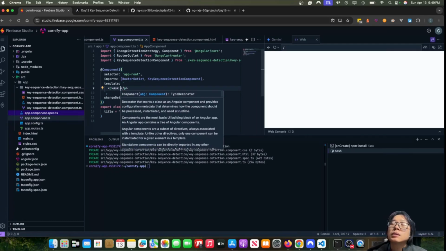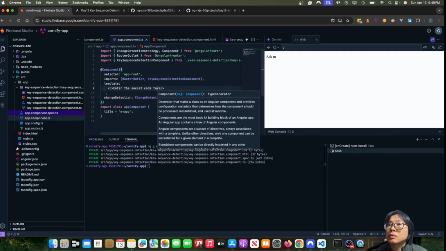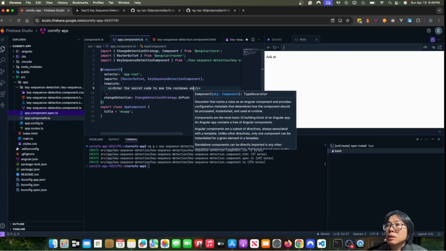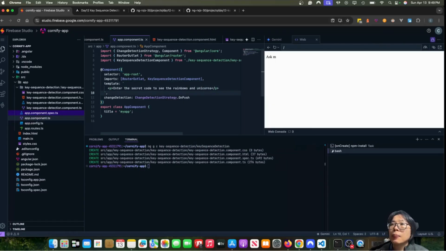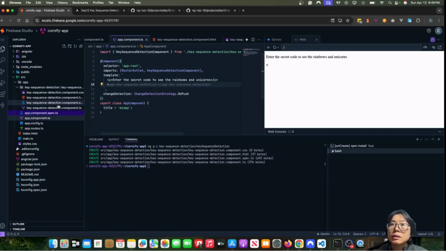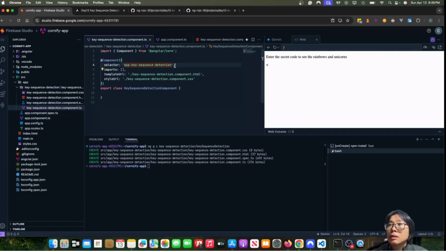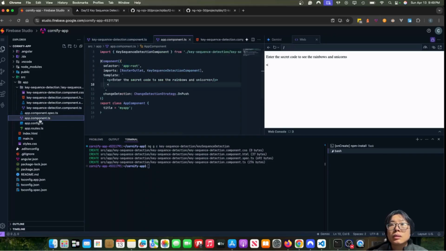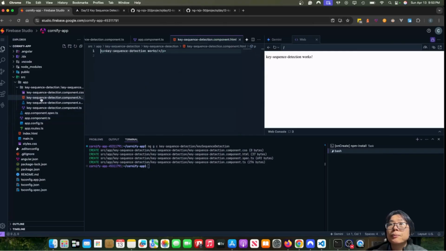Enter the secret code to see the rainbows and unicorns. Let's see. I want to display it here. So the component is imported into the app component.